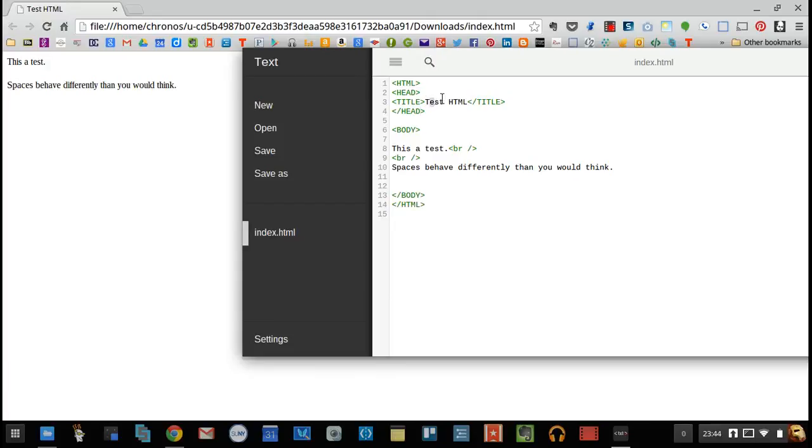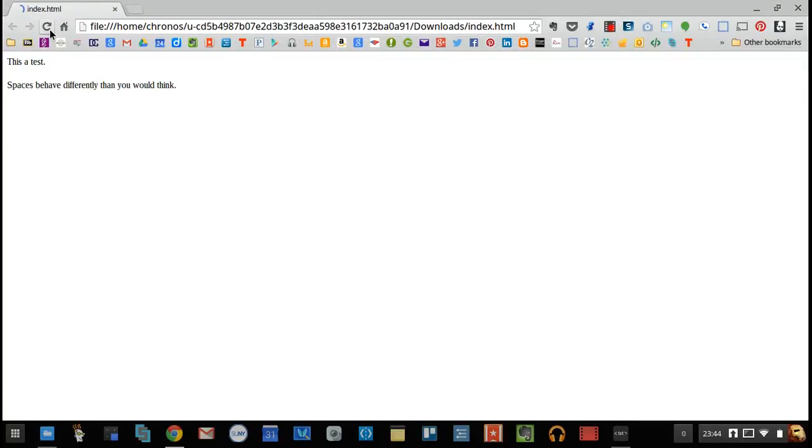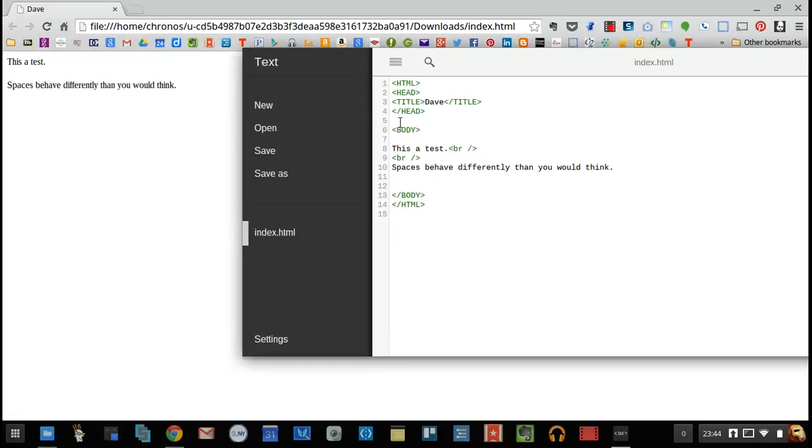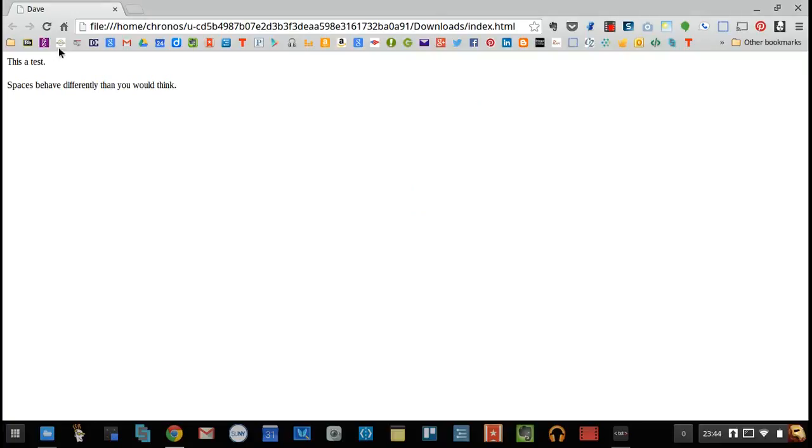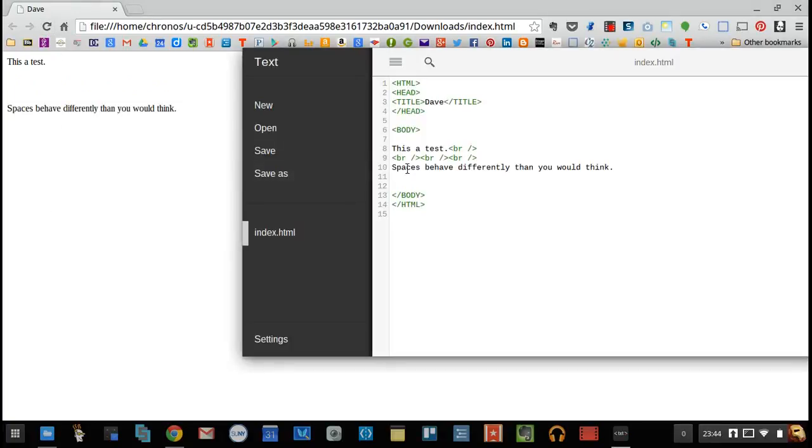And if I change the text in the title, that's actually what renders in this tab up here. So if I change this to Dave, hit save, and refresh it over here, the title changes. And if I add in a few more BRs, and I save that, it will add a few extra spaces because the BR stands for break. And BR is one of the few tags that does not require a closing tag.